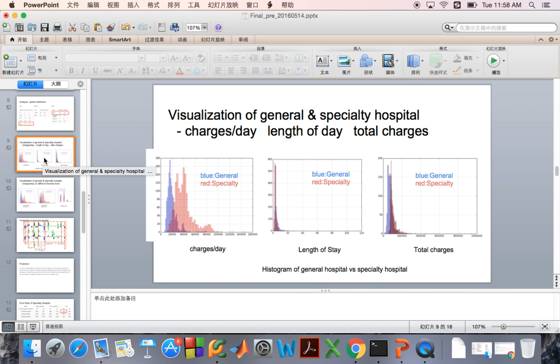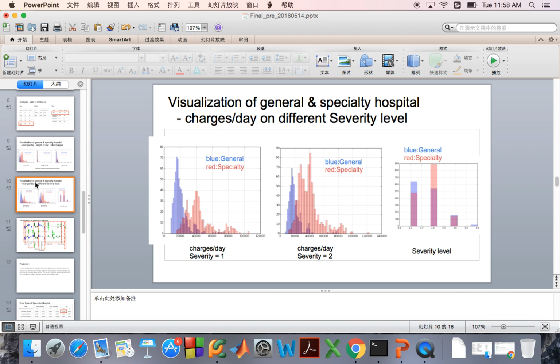Secondly, let's visualize the charges per day of general hospital and specialty hospitals to see the difference. We use histogram to show it. A specialty hospital costs more than general hospital. Length of stay in specialty is longer than general. No wonder that total charge of specialty hospital is more than general hospital.